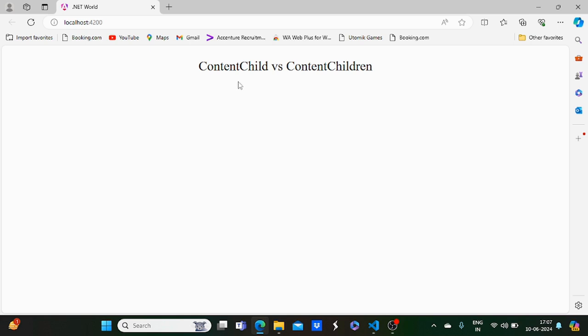Today I am going to discuss one interview question, which is the difference between ContentChild versus ContentChildren. Basically, we use ContentChild if we want to project the content of a DOM element from one component to another component. For example, I have a parent component and a child component, and I need to access the DOM element of the parent component in the child component, then I will use ContentChild.